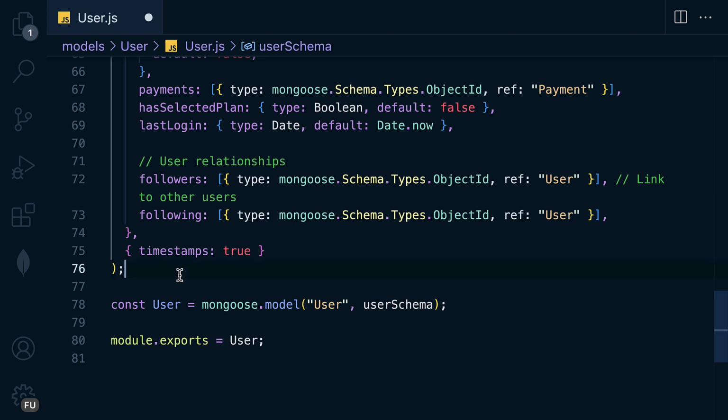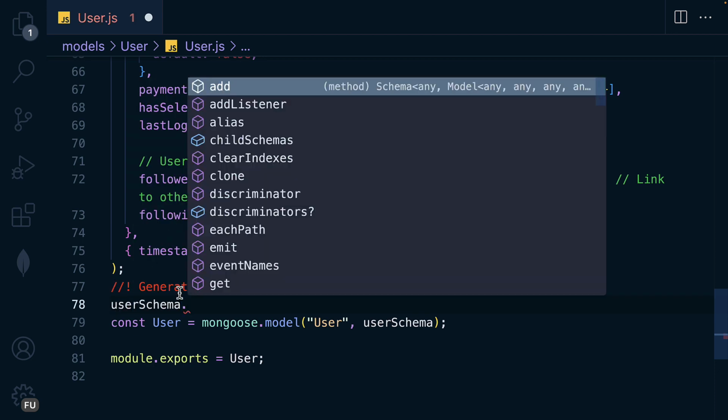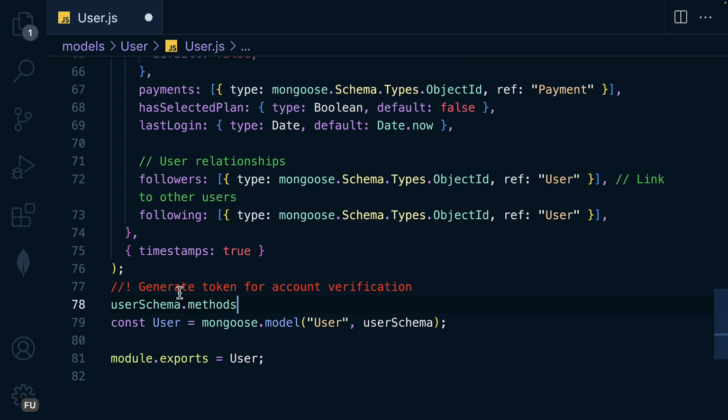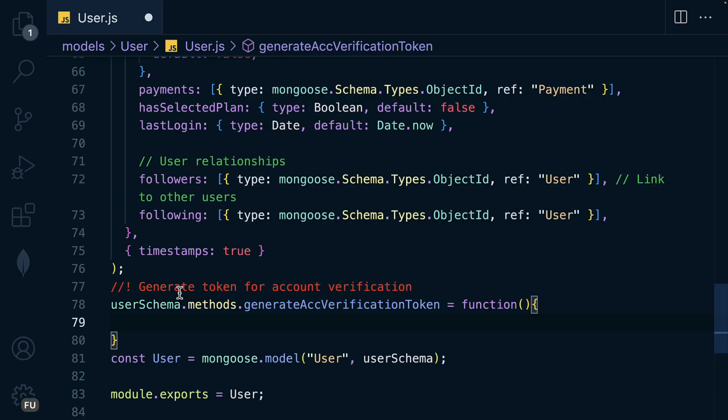We are going to add a method to the model or to the schema. So let's go ahead and then implement that. Before compiling to form the model, we are going to generate the token for account verification. On the user schema, we are going to add our own methods, and I'm going to call it generate account verification token. So now this is our dummy method for generating the token. Before we continue, let's go ahead and then create the controller for that.